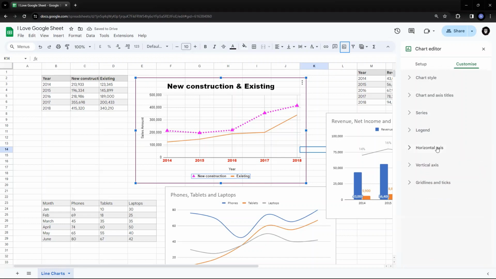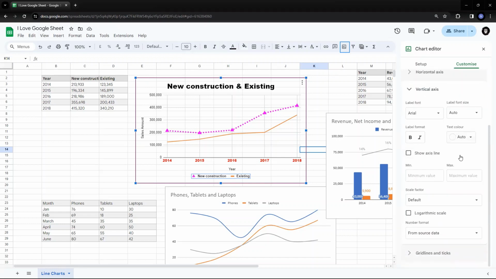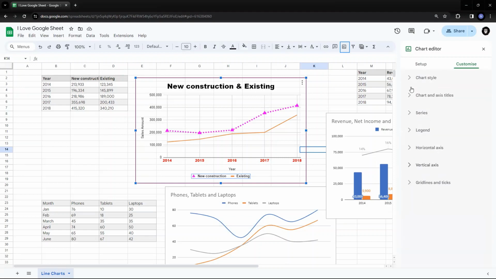The same options we saw for the horizontal axis are available for the vertical axis as well. Show axis line will show you the axis line, or it will remove it. Minimum, maximum, source of data, label, all of this we have seen in the horizontal axis as well. So you can play around with it.